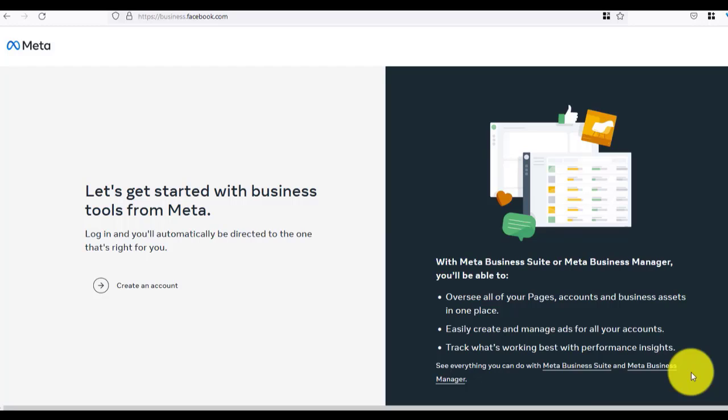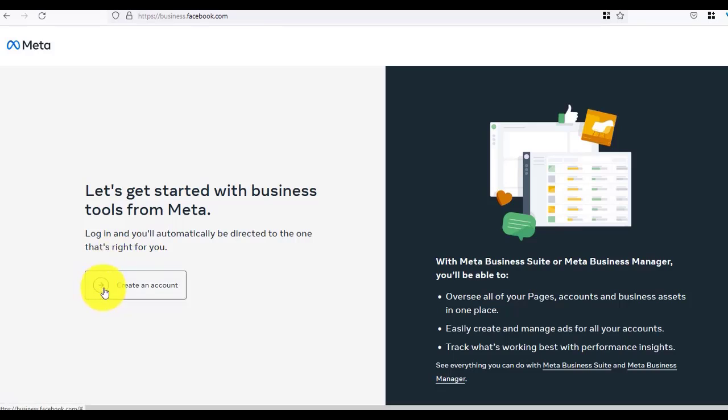Let's start. First of all, log into your Facebook personal account. After you have logged into your Facebook account, go to the search bar on your browser and type business.facebook.com. When the page is open, click on Create an Account.